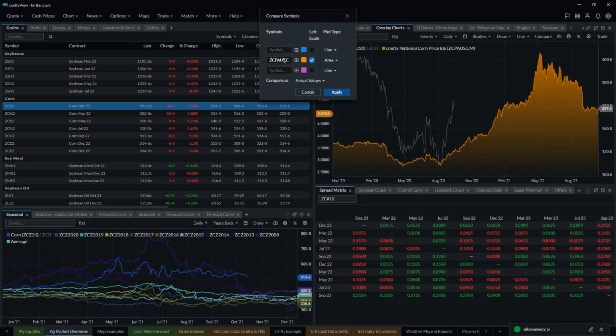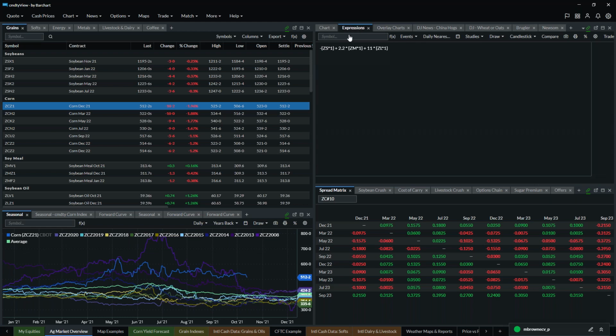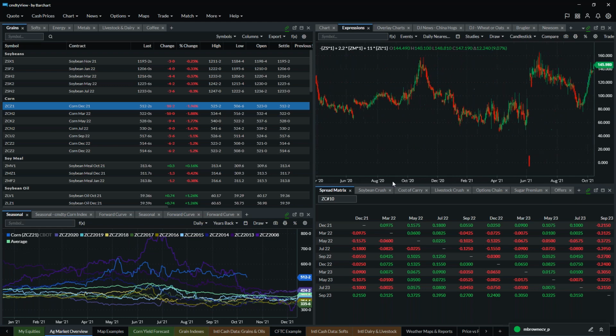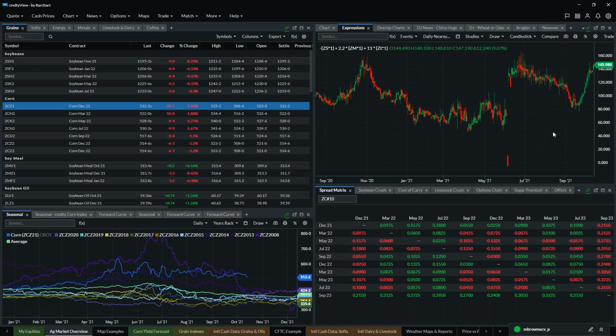So you can add that, or you could add fundamental data, and I'll show you in a minute how you can look at fundamental data or, say, CFTC data versus other items like price, for example. So the overlay charts are very, very powerful. And then expressions. I showed you the expressions earlier in the quote board. Same idea here, but you can see that full history of what that soybean crush, for example, looks like.